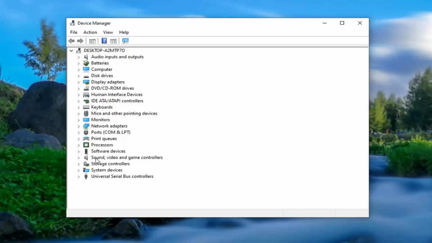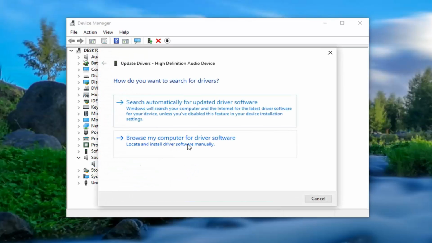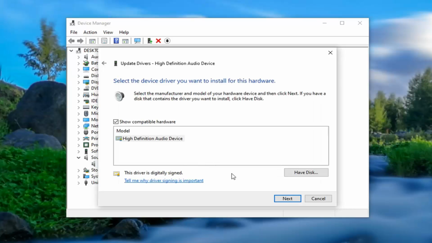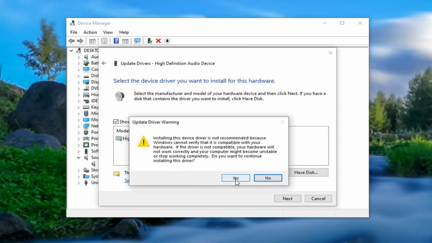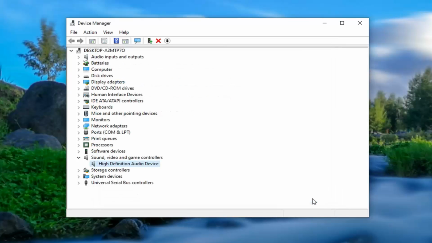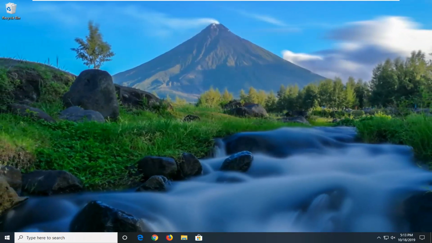Expand the sound, video, and game controllers. And now whatever audio device is listed here, you want to right click on it. Select update driver. Select browse my computer for driver software. And then select let me pick from a list of available drivers on my computer. Select next. Select yes. And now select close. Restart your computer. Hopefully again that would have been able to resolve your problem.